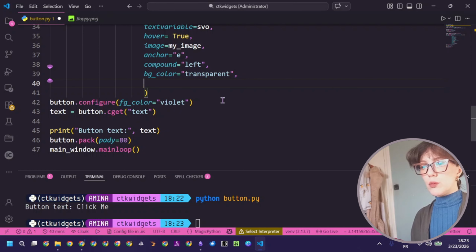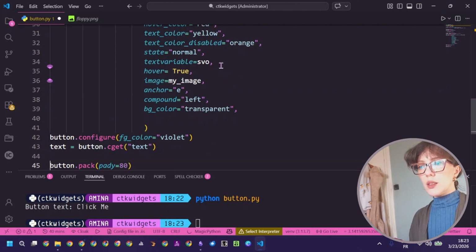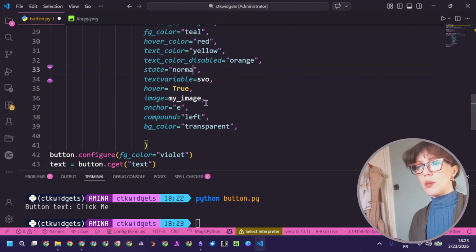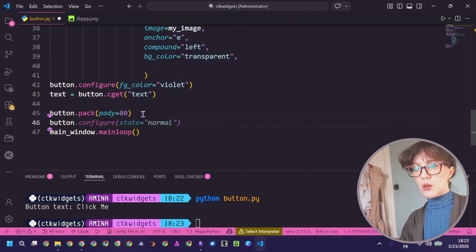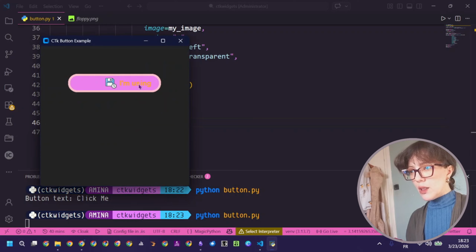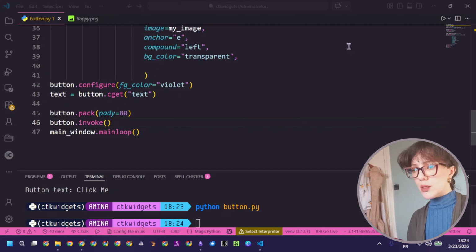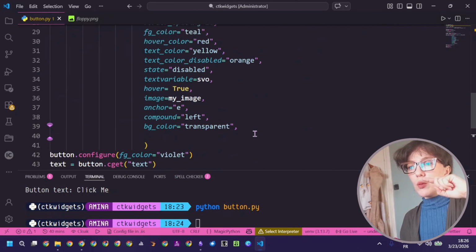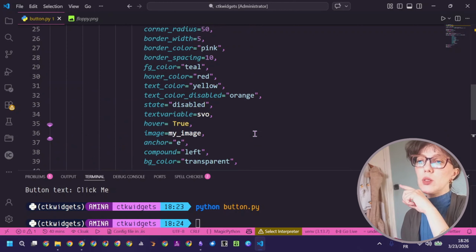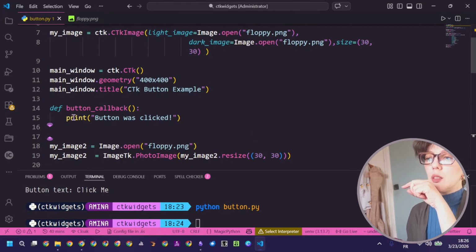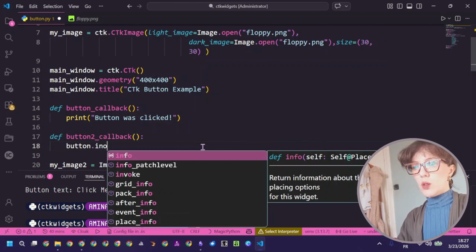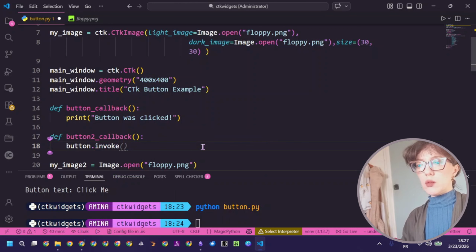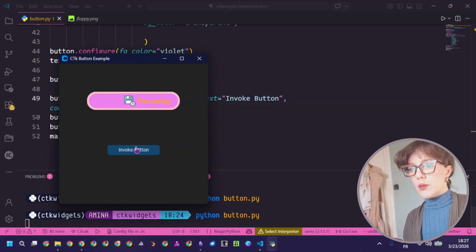Invoke. I'm going to remove this print, set the state to disabled, and call the invoke method of the button, button.invoke. It's disabled. I called invoke, but nothing is displayed. We will try now to call the invoke method using another widget, button.invoke. We call the button.invoke method. Call it again. So we have this invoke button.